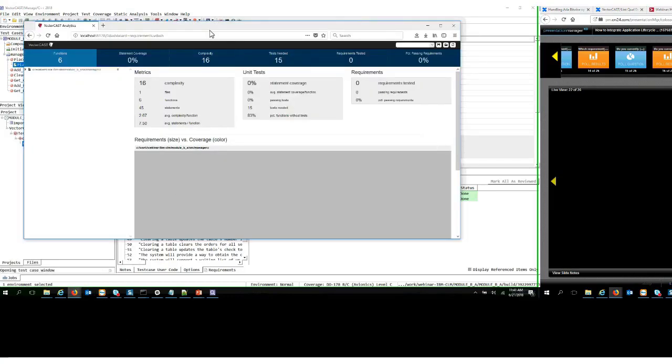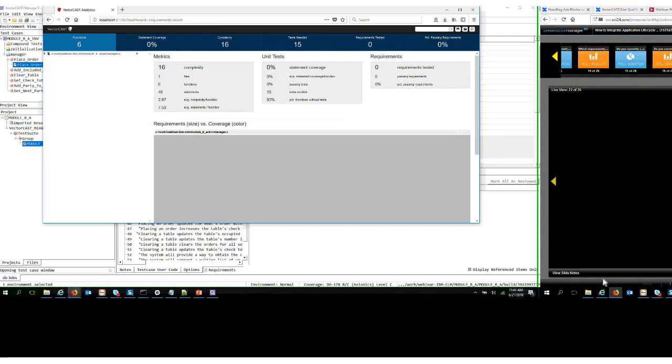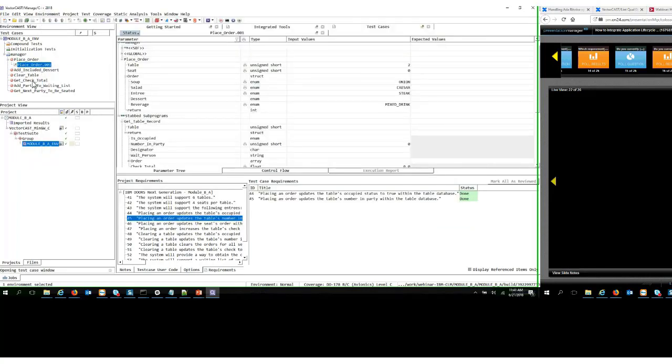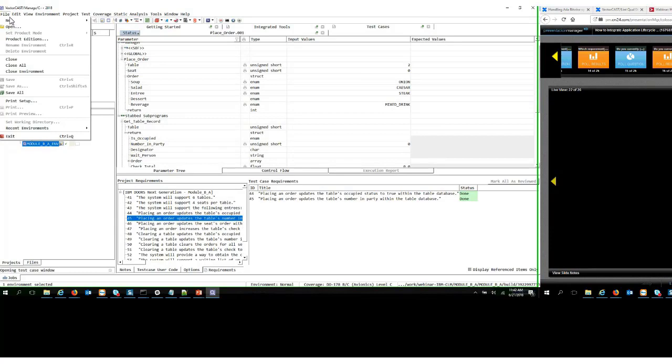The next thing I want to show you is the dashboard. Here I've got a dashboard that's associated with this, and you can see that there's nothing here yet. The reason for that is because we haven't run a test case yet. So we don't have any coverage, we don't have any requirements on here yet. It's because we haven't run anything.